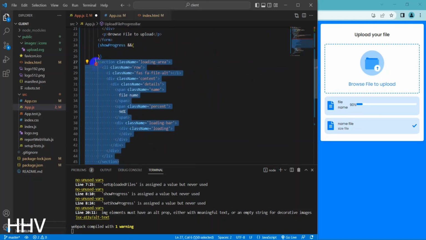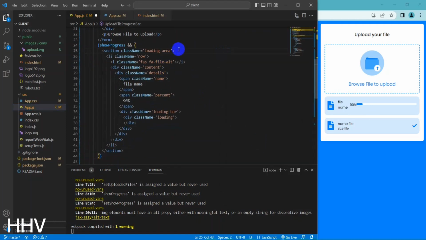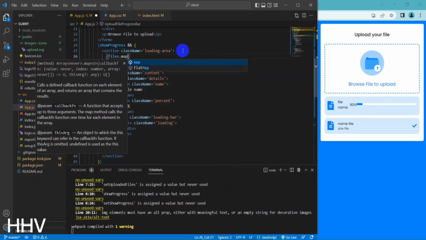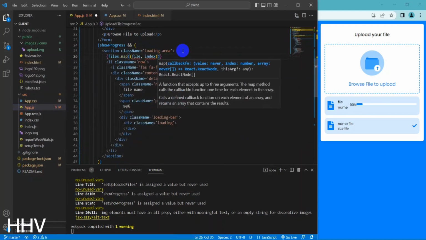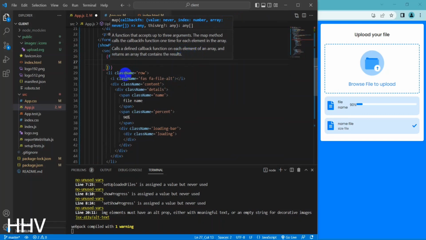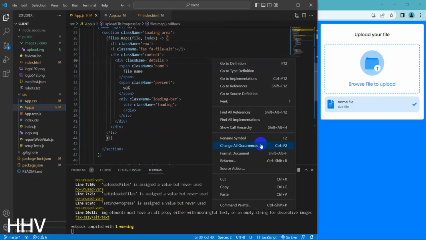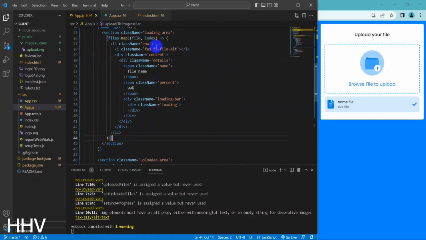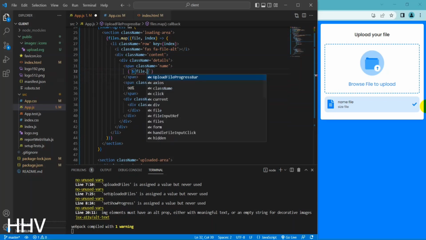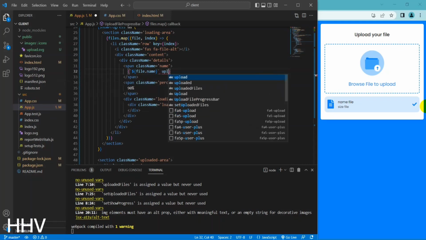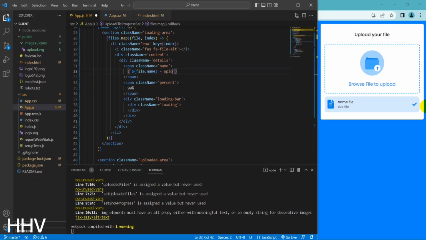The code is checking if the variable show progress is true, and if so, it will render a loading area with a list of files being uploaded. The list is generated based on an array of files using the map method. For each file, a list item element is created with a file icon, file name, and the uploading progress displayed as a percentage. The uploading progress is represented visually using a loading bar that is updated in real time as the file upload progresses. The width of the loading bar is determined by the file loading value, which is a number between 0 and 100 that represents the percentage of the file that has been uploaded so far.